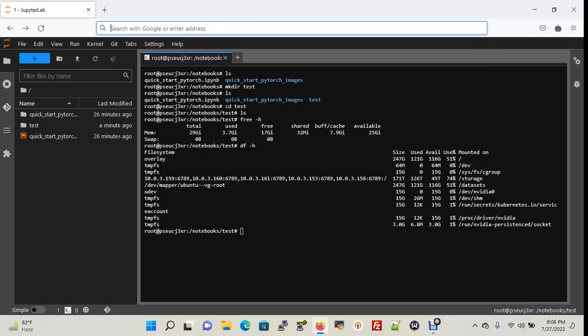So all the things what I want to share with you. This is your first GPU, free 30 GB server.